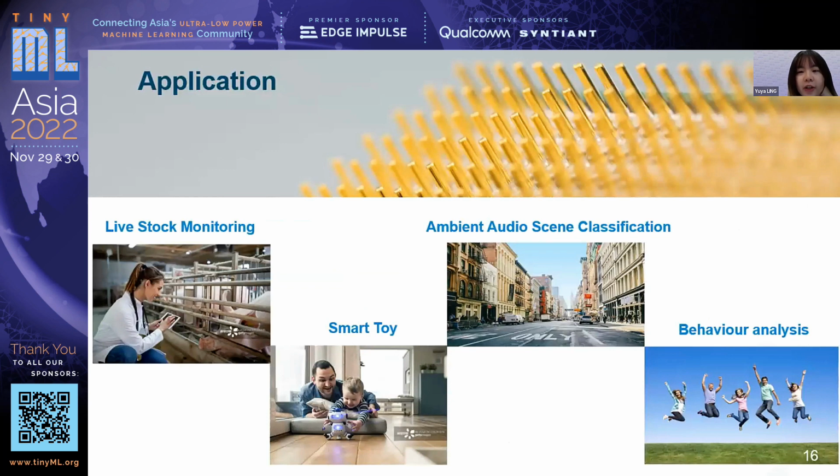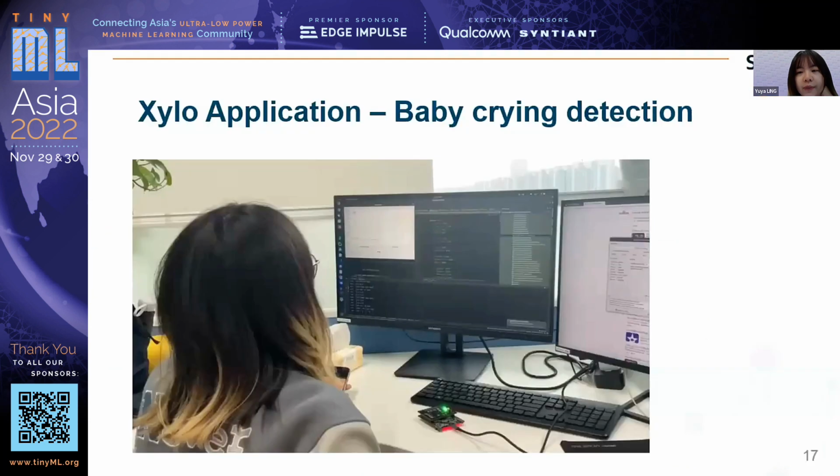And the application of neuromorphic Xylo can be extended to many fields. For example, livestock monitoring, like we put ear tags on pigs to monitor their state and analyze their behavior. And we can also do it in the smart toy industry, having audio scene classification and behavior analysis, and so on. And I will show a baby crying detection demo that uses the Xylo Audio, which integrates an AFE and a microphone on board.